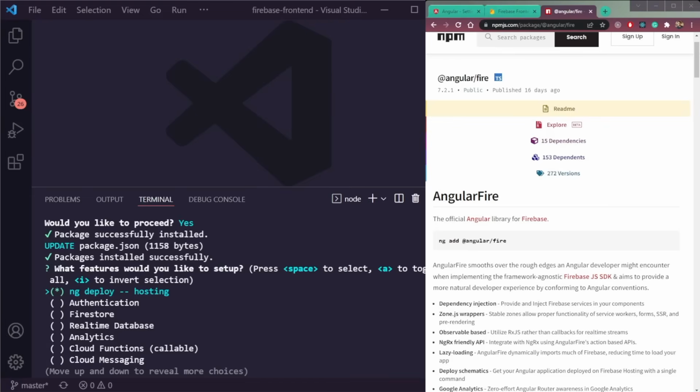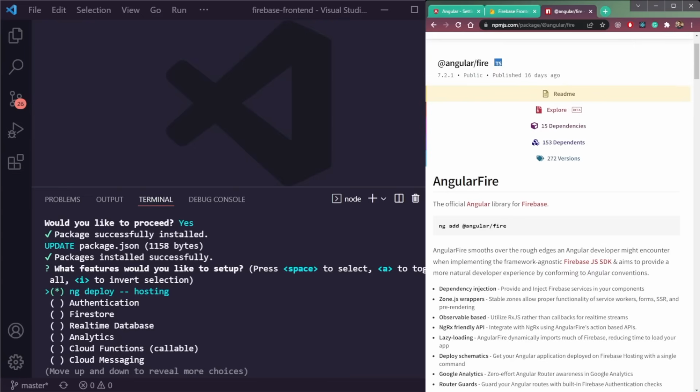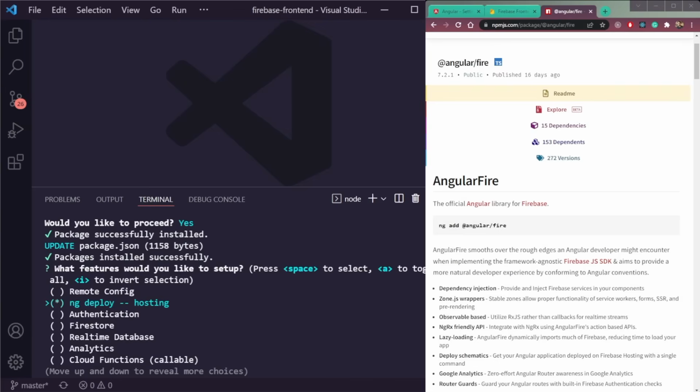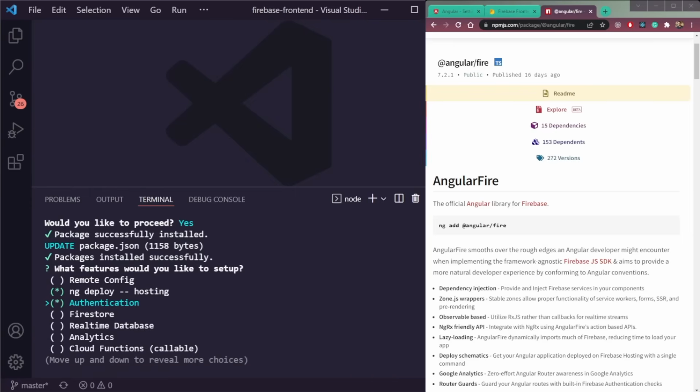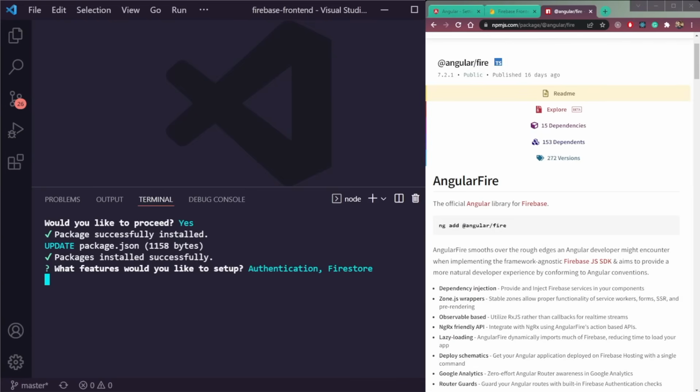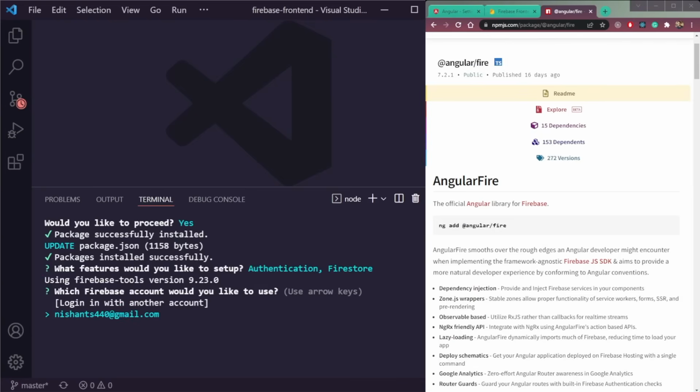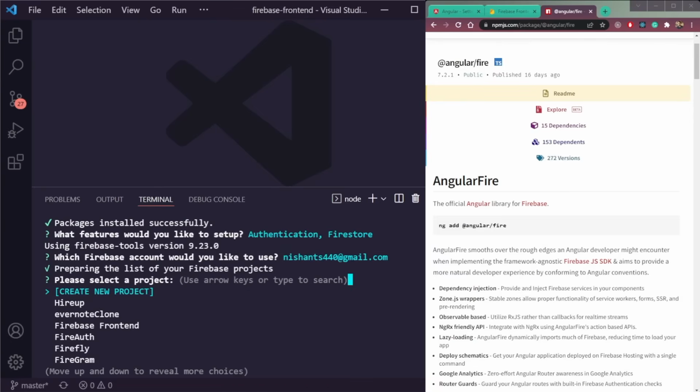And now it's asking a few things here. So we want authentication here. Authentication. So select. We don't need deployment. Okay, just select authentication. We don't need deployment, so leave it for now. We need Firestore. Okay, we need authentication and Firestore. Then enter. It will automatically configure the project for this authentication and Firestore, I mean. So enter your email account. Yes, this is my email account.